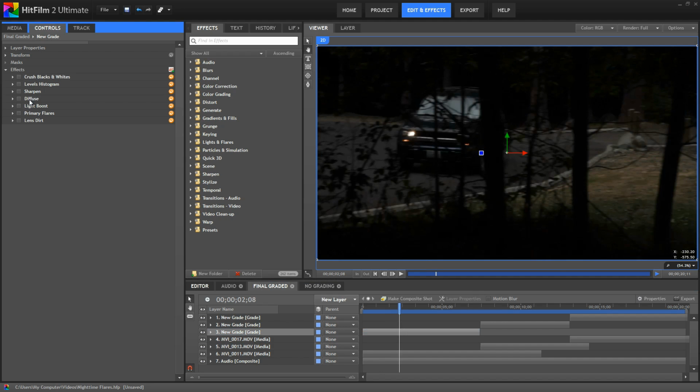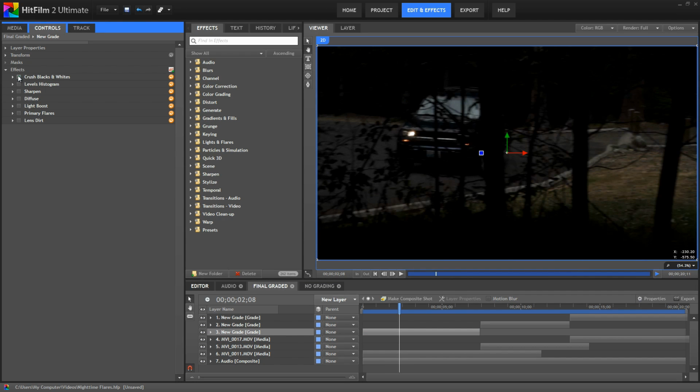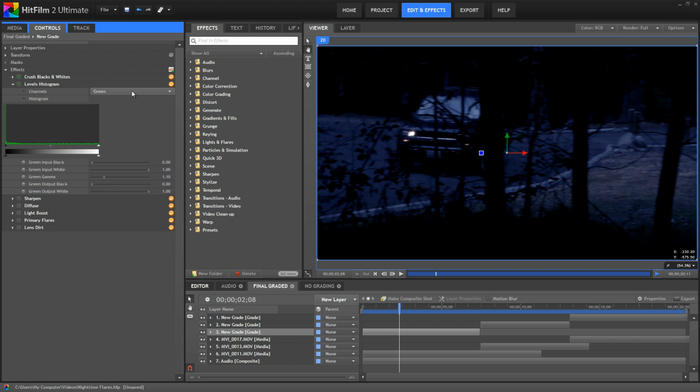Then my first 4 effects are creating the nighttime feel. Crushed blacks and whites was used to darken the blacks. I left the whites alone as I didn't want to make the highlights any brighter. Levels was used for the main color adjustment. I reduced the gamma a touch to dim down the midtones, but more importantly in the blue channel, I boosted the gamma to increase the amount of blue in the midtones.